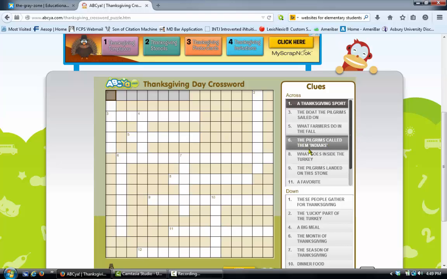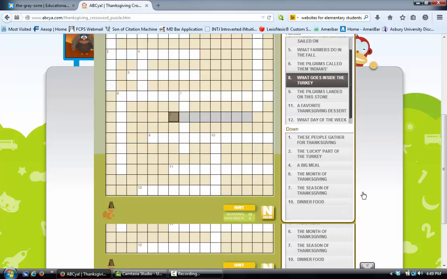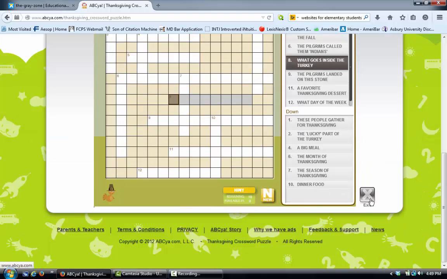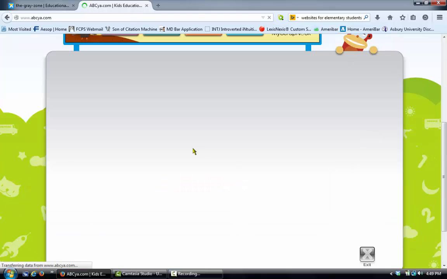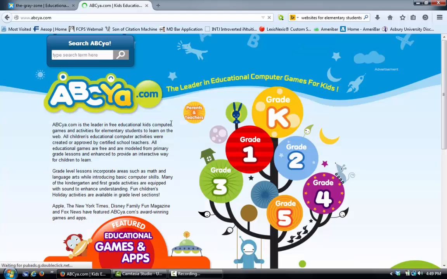The Pilgrims called them Indians, Native Americans, I would assume. No, and see, that would be incorrect. So this right here would have to probably be something that students have studied, or there's a hint on here that there was in the bottom area, there was an area for hints.